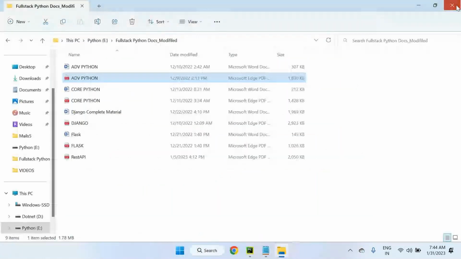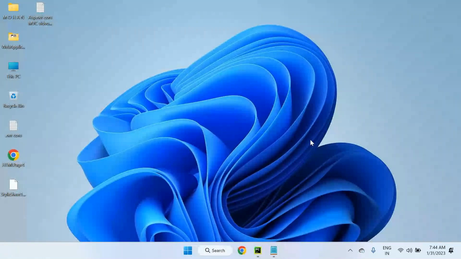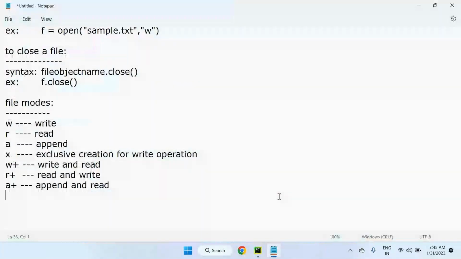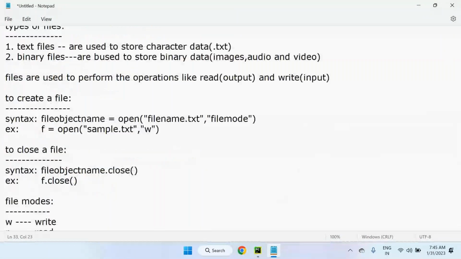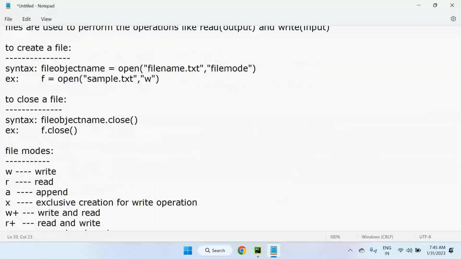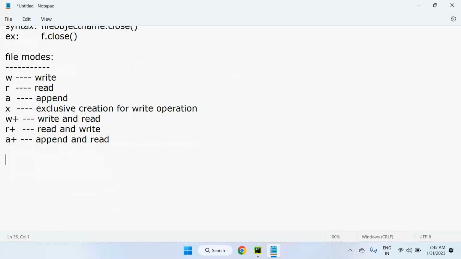Okay, yes. Let's begin the practical implementation. So first, let's try a simple file creation, how to do it without storing any data. But before going to create a file, I want to give some basic examples of file properties and methods. What are the file properties and methods?